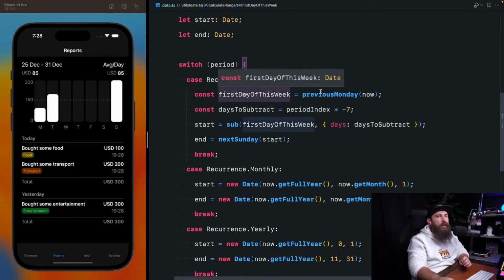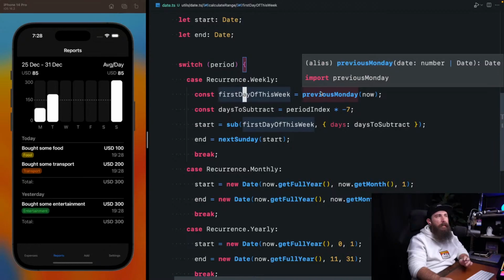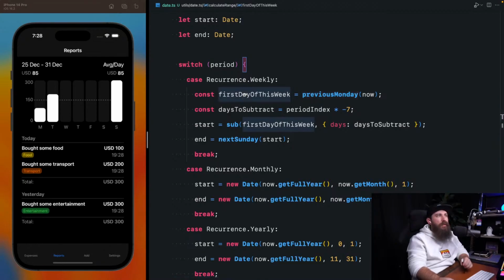First day of the week is the previous Monday. And previous Monday... What was the date on the previous Monday? That was 26th, right? So it should start at the 26th, and it should end on the 1st. So this period is -1. We need to take care of that.